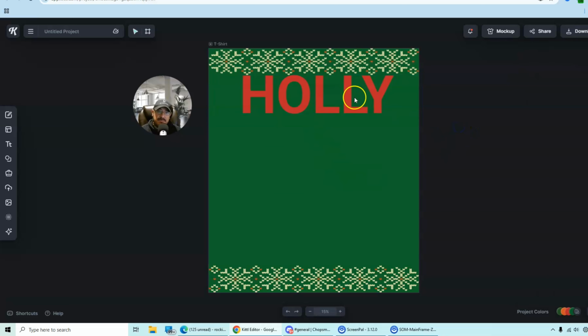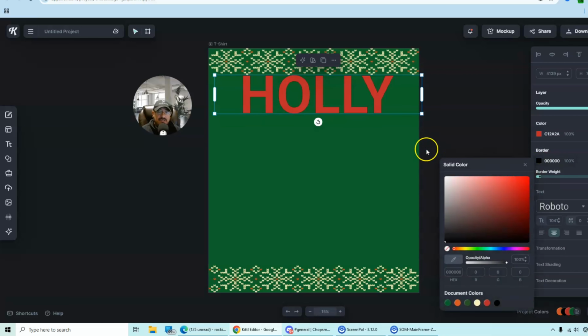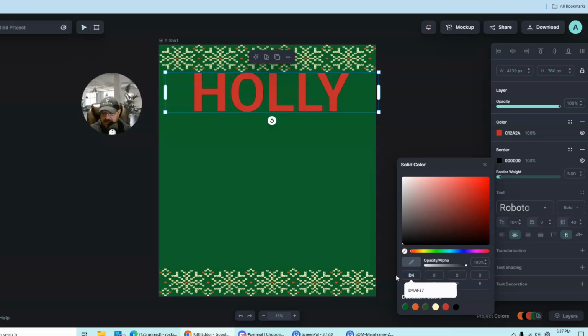Then what we're going to do is simply add a gold trim to the border of Holly. We're going to go back to our right hand side where it says color, and underneath it says border. We're going to click on border, and change this color, which is going to be the border around our text. We're going to change this code to D4AF37. We're going to hit enter, and that gives us a kind of gold effect here.